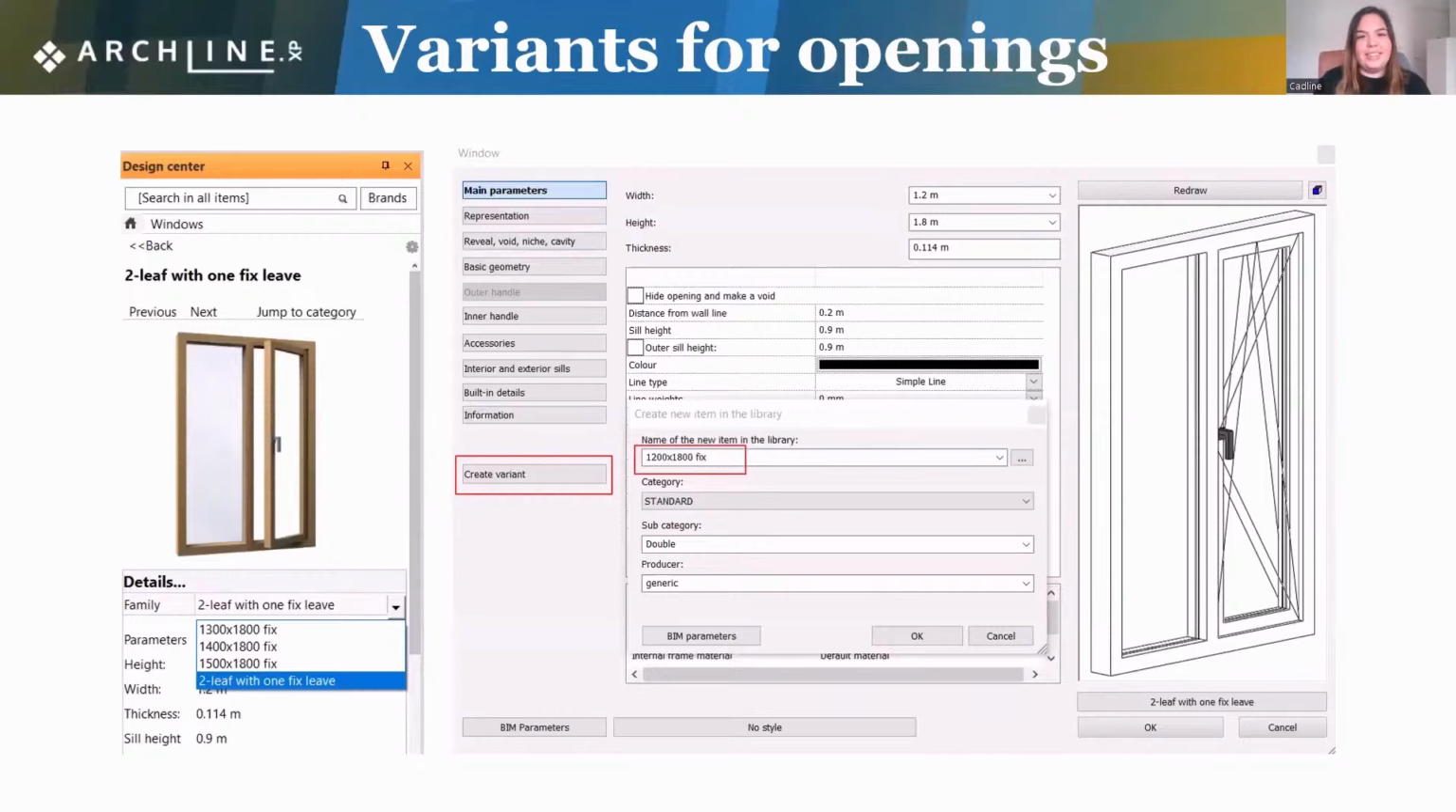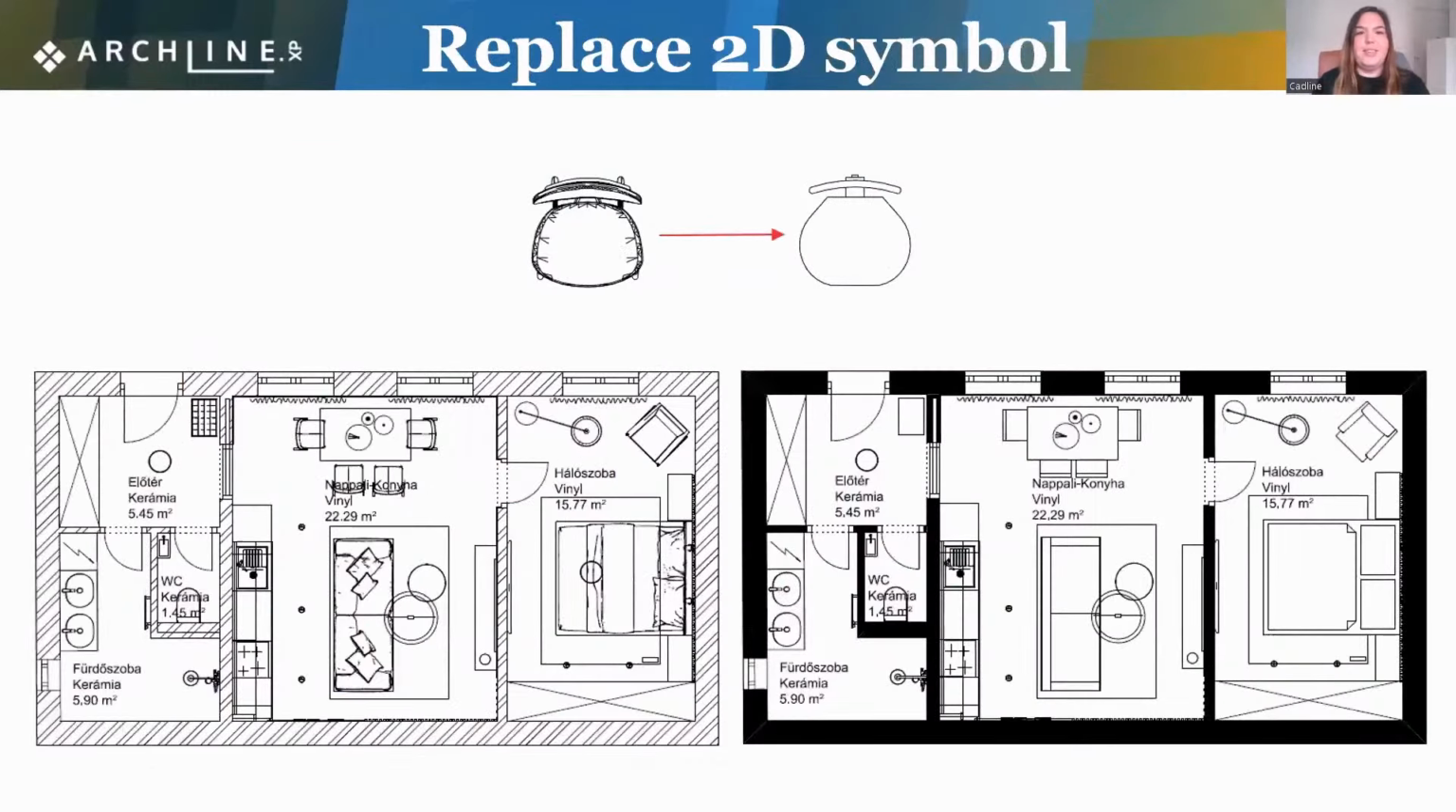Okay, our next feature is the replace 2D symbols. The essence of this is that we often have objects that we download, making our top view quite complicated. This can make our design, the floor plan, a bit cluttered. Here is an example showing the difference between clear symbols and the chaotic top view. Symbol replacement has another purpose.